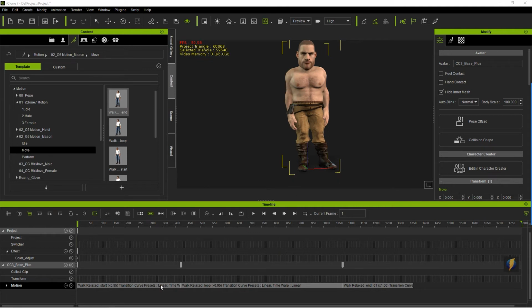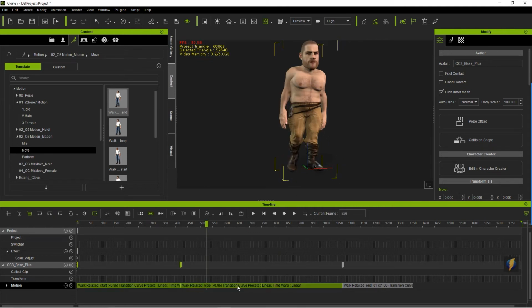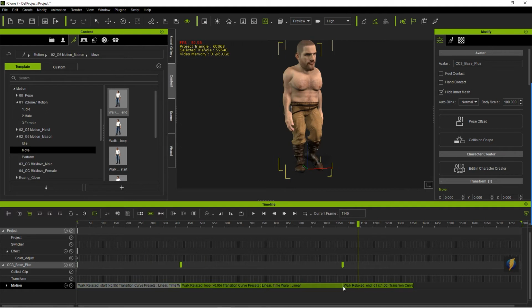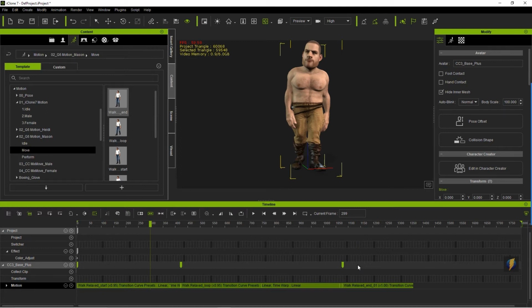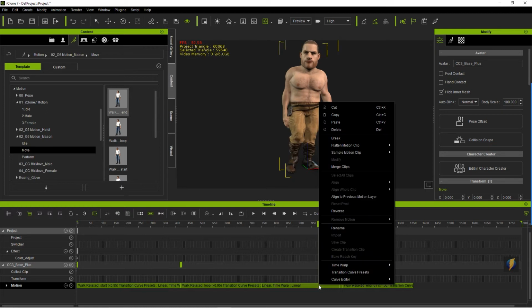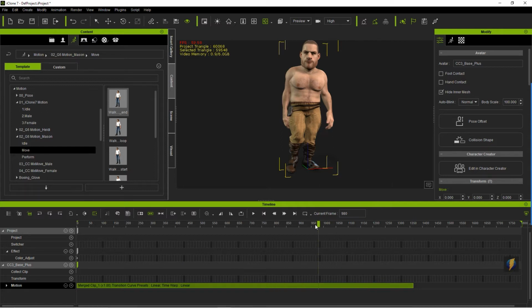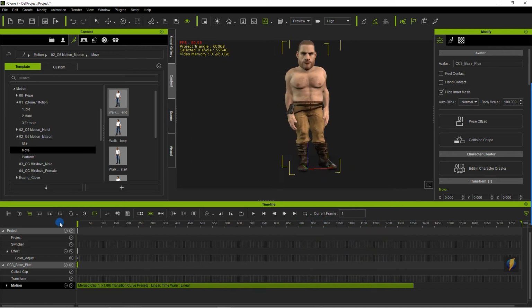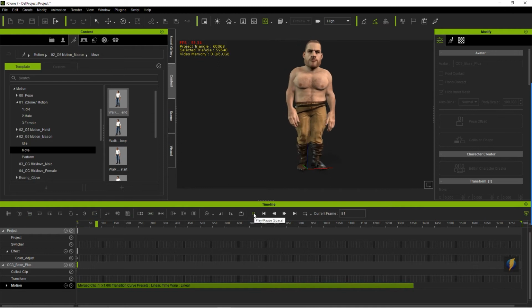Now, another thing that we can do is, if we're done piecing these together and we want to make it into a single animation clip, we can do that. What I'm going to do is select all three of my clips. I held down Shift and then just clicked on them all. I'll right click, and what we're going to do is merge these clips. We'll just merge them, and it'll become a single animation clip now. So now we've got this single animation clip.